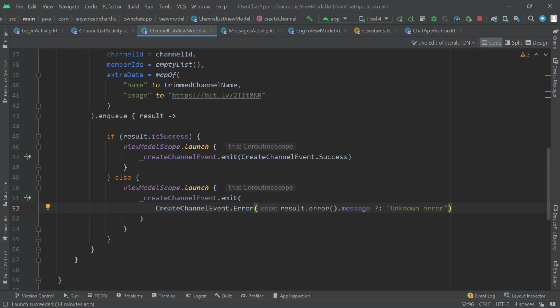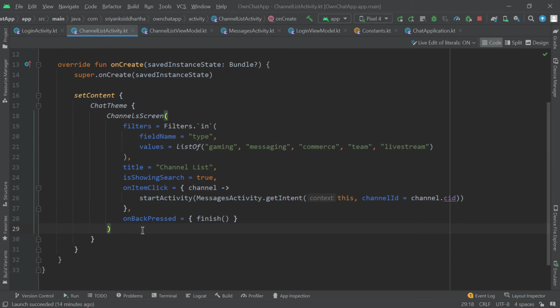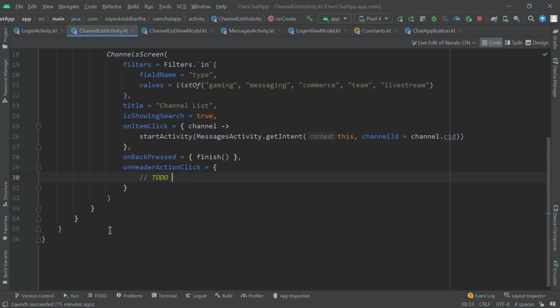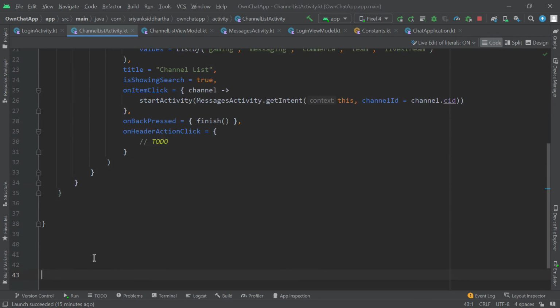Great, isn't it? So now we have everything in place. We now need to create a composable dialog within our channel list activity, which we can display on click of on header action click. Let's try to do it here. We will display a composable dialog. So for that, let us first create a composable dialog function.